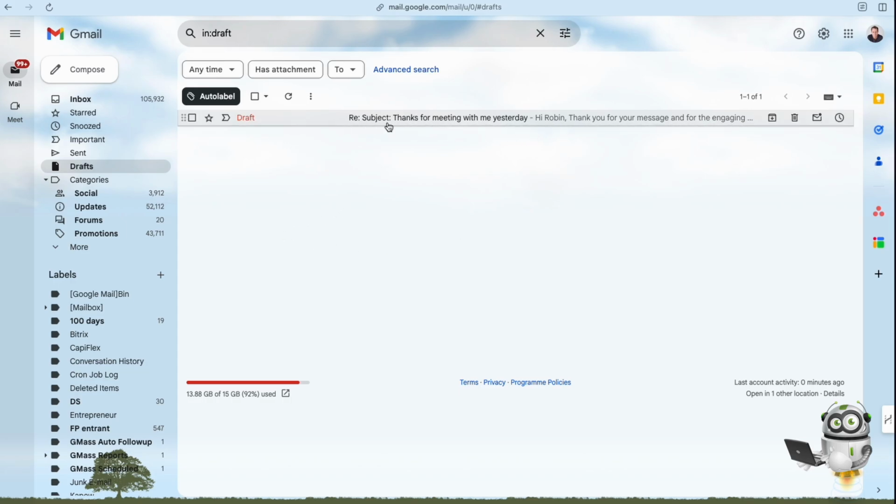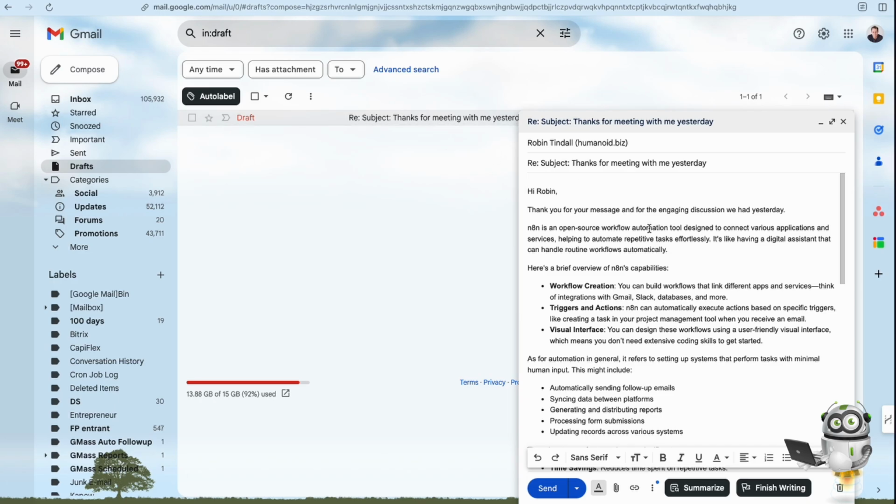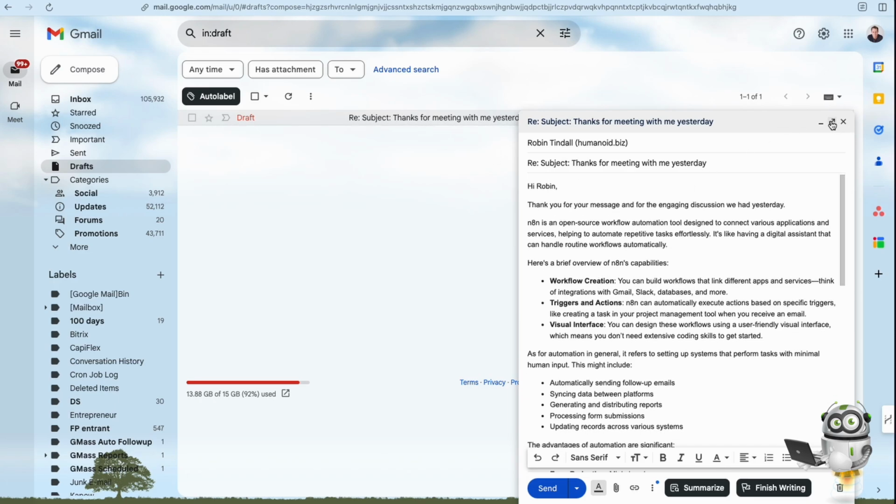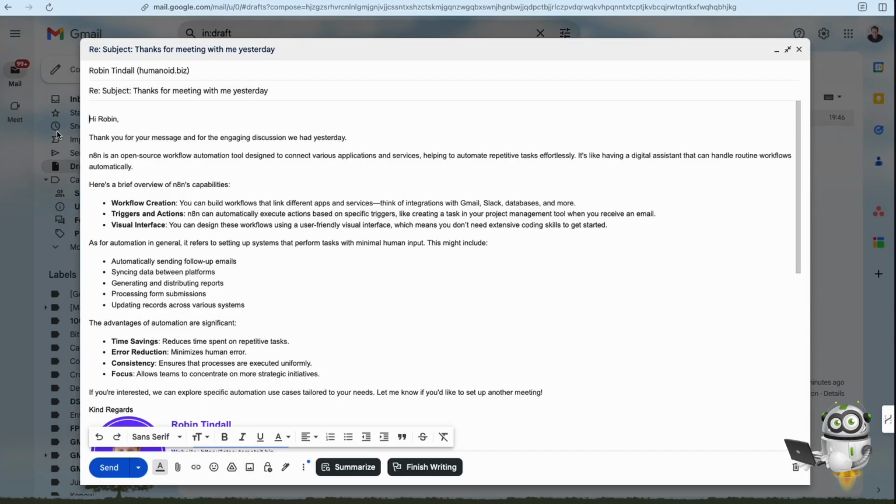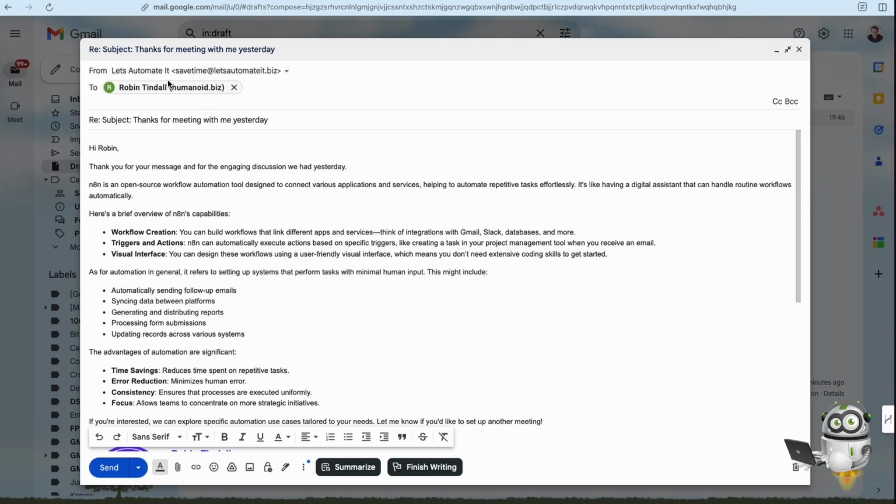Let's have a look at here. I'm going to open up this mail and let's have a look at it. Let's make this a little bit bigger if I can. So there it is. It is being sent from my save time and let's automated.biz email address. There's the subject line. I want to do some tweaking here.